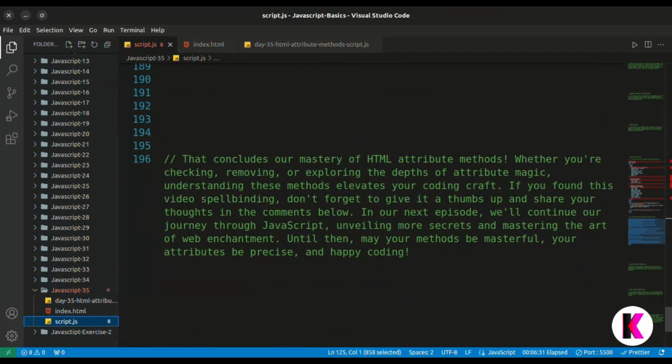That concludes our mastery of HTML attribute methods. Whether you are checking, removing, or exploring the depth of attribute magic, understanding these methods elevates your coding craft.